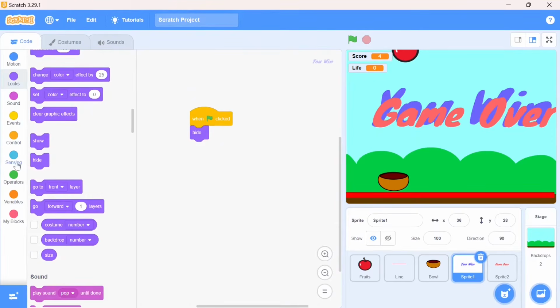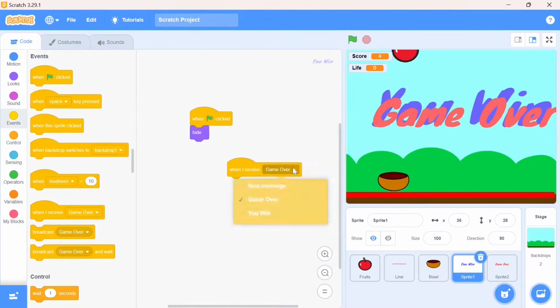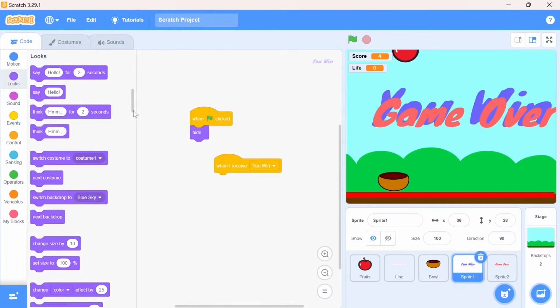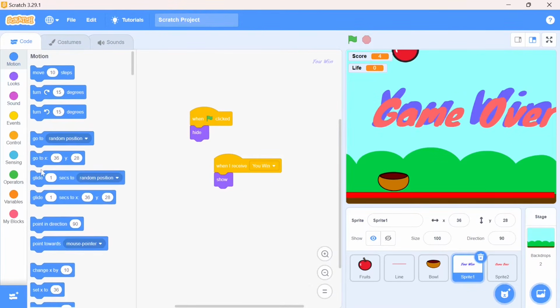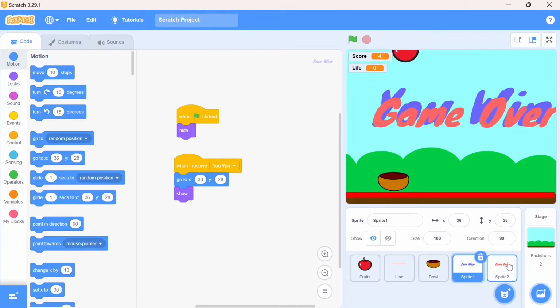Yes. Now, when it receives you win, it should show. Very simple coding over here. And also we'll set the position. I don't want it to come on any random position, so I'll fix the position. Afterwards, it's done. And the same type of coding we want for the game over.